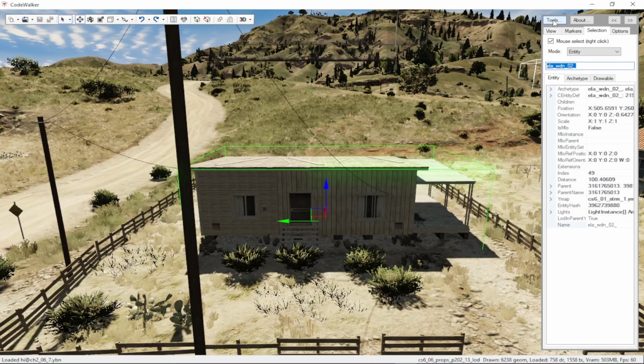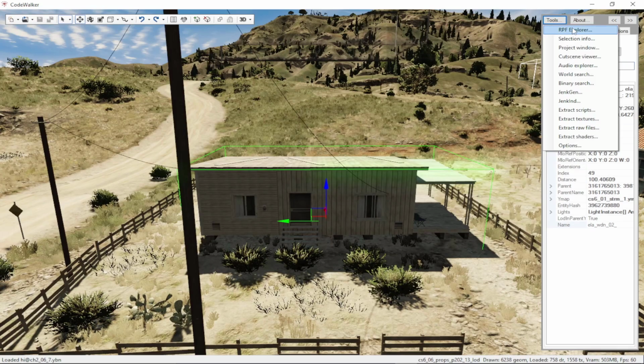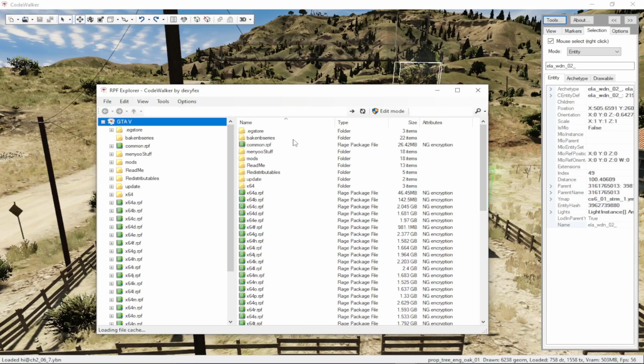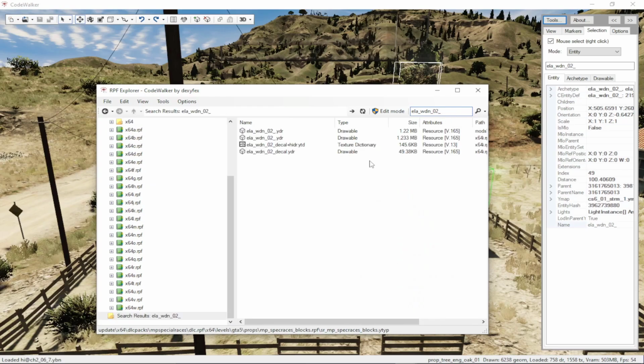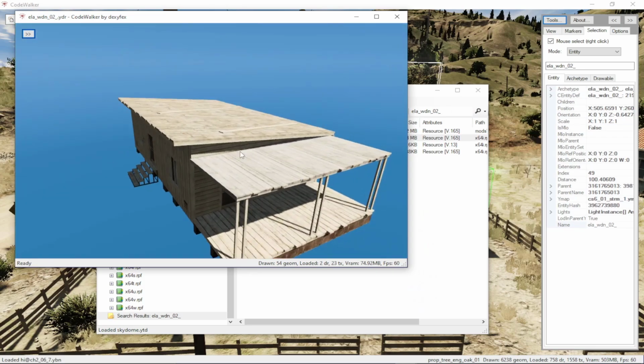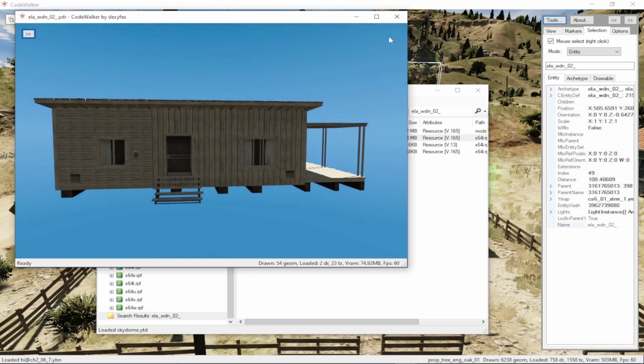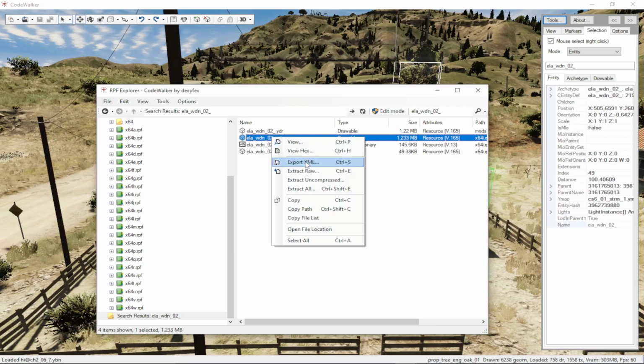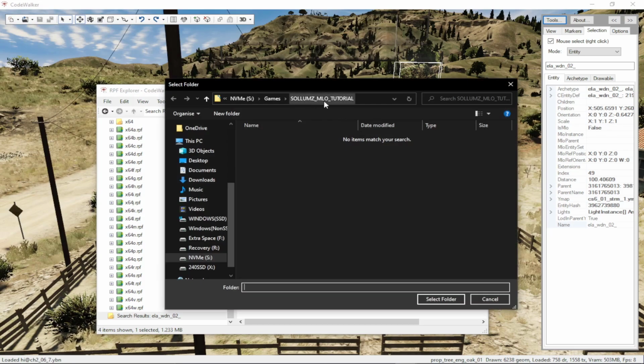and then we can over here select the tools and launch the RPF Explorer. Then we can just search the name over here, and here is our YDR. So we can just preview it, and now we can just right click and select export XML. I'm just gonna put it in this folder, Sollumz MLO tutorial folder. Just select the folder.